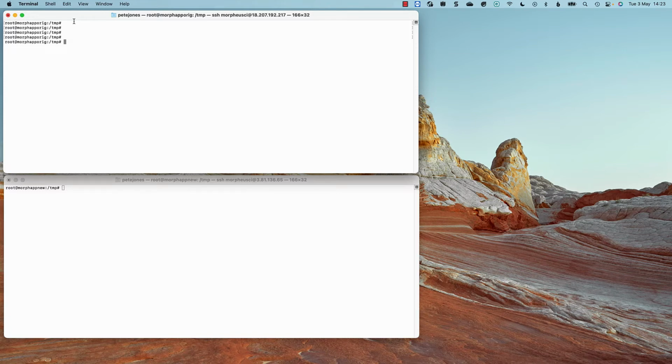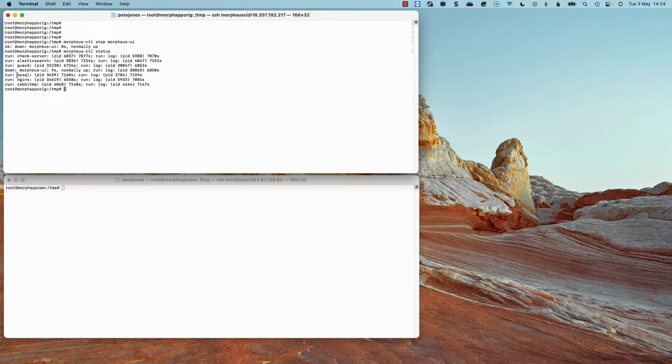So what we'll do now is we'll run a backup manually from the command line, and we'll do it with the Morpheus UI service shutdown. I'm logged in as root, so I don't need to do sudo. So the first thing is to stop the Morpheus UI service. Just to confirm that it's shut down. There we go. You can see that the Morpheus UI service is shut down.